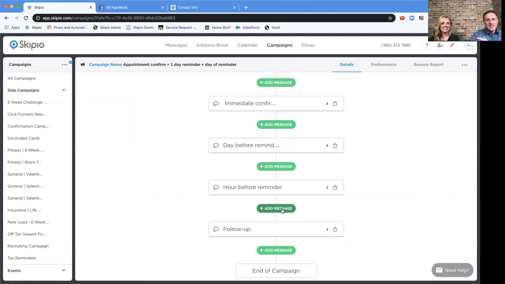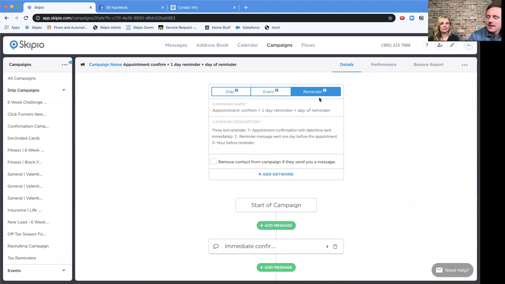It absolutely will. And then some of you are going to say, well, what's the difference between an event campaign and a reminder campaign? They're actually the same thing. The only difference is that the event campaign is tied to something that is created outside of Skipio. So in this case, we created our event inside of the Skipio calendar. For those of you that are using Calendly or Acuity to create your appointments, you would use an event campaign and tie it to your Calendly or Acuity account with our integrations.